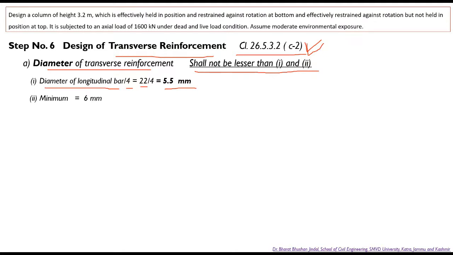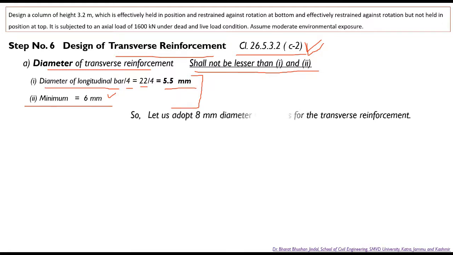And the second, as I explained earlier, is that it should be a minimum of 6 mm. In the code it was wrongly mentioned as 16 mm, so we have to take care of that correction. Ultimately, we have to provide the transverse reinforcement in the form of lateral ties, with a diameter greater than these two. So we have decided to adopt 8 mm dia bars as lateral ties for the transverse reinforcement.